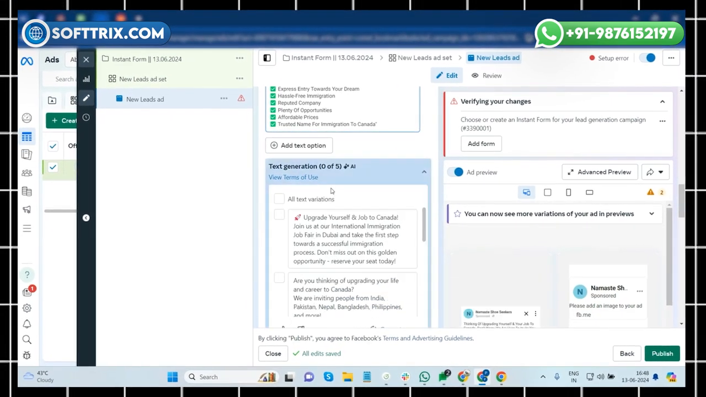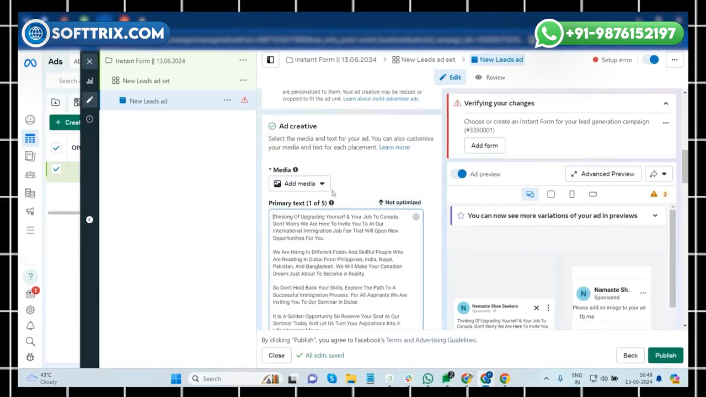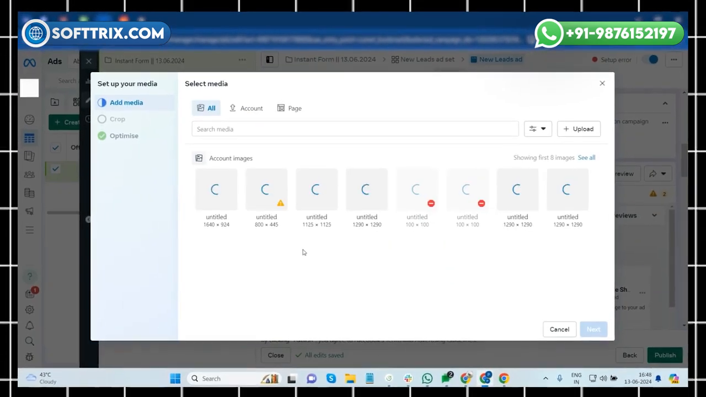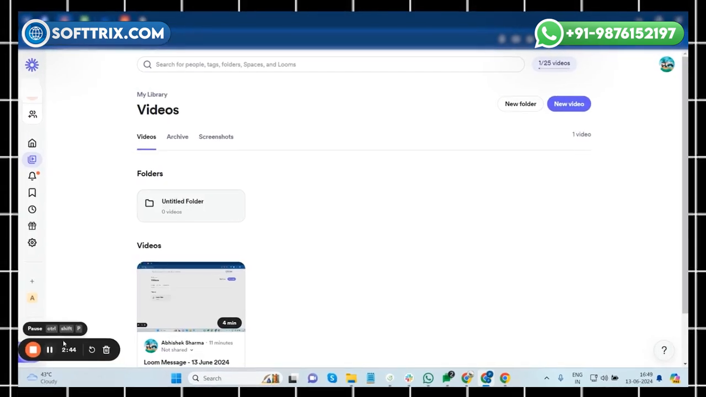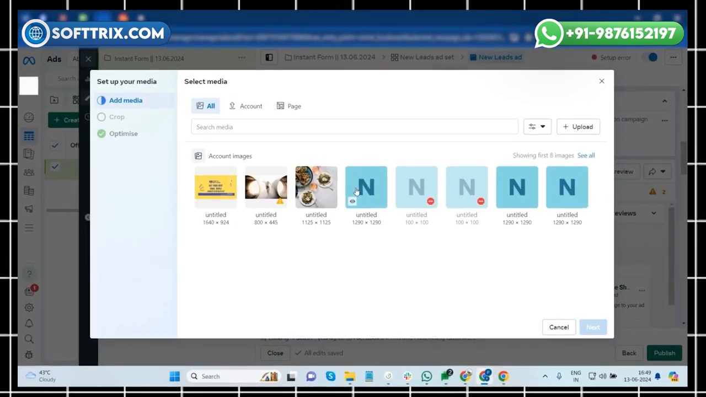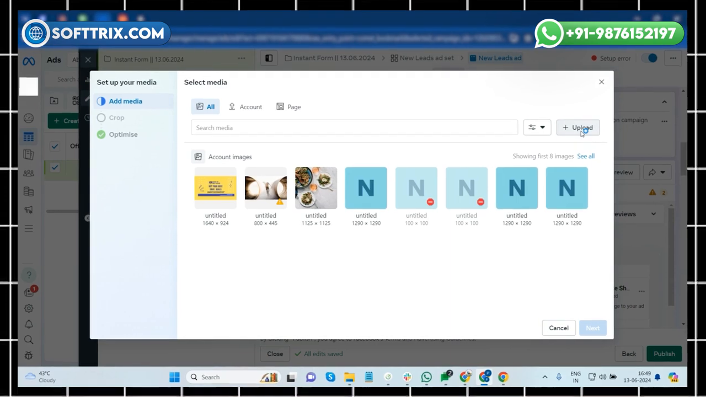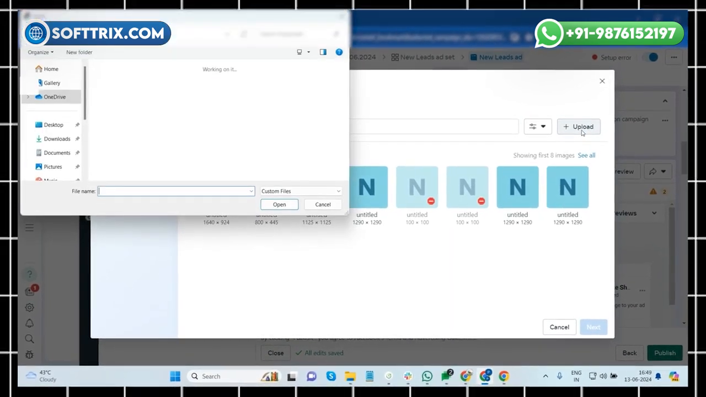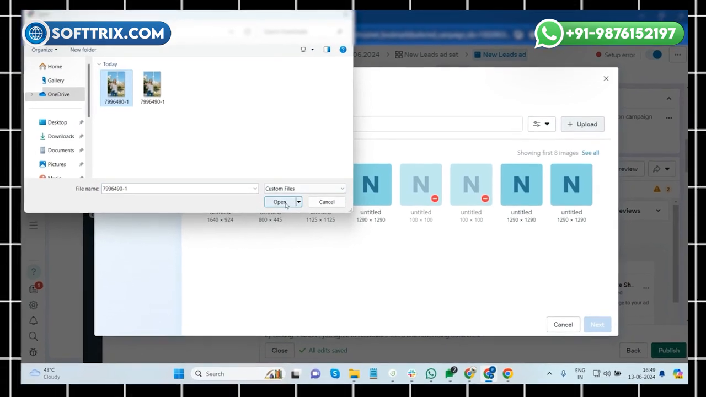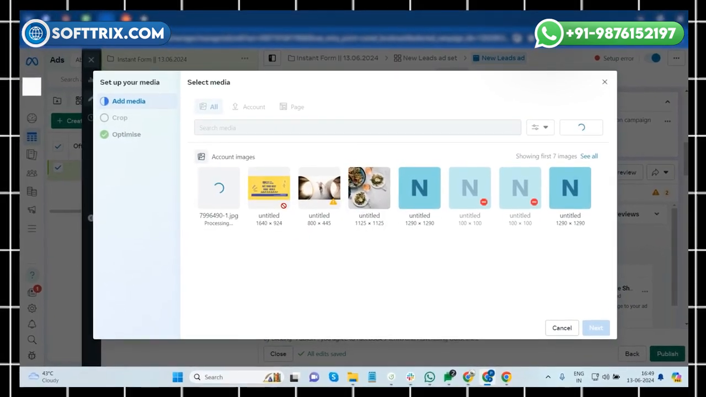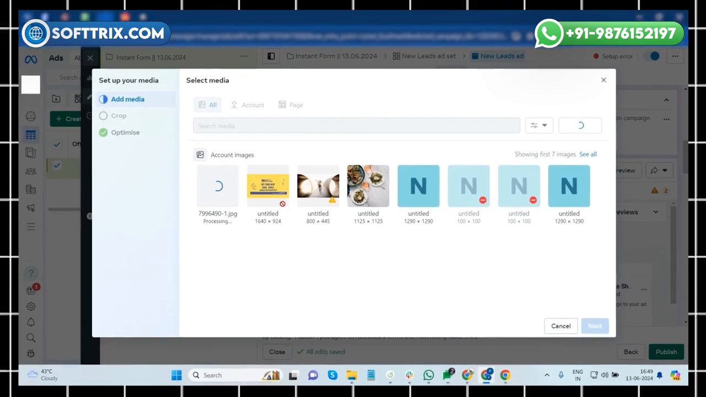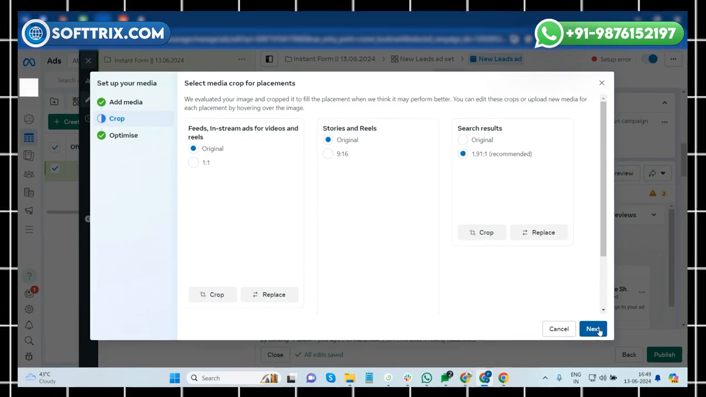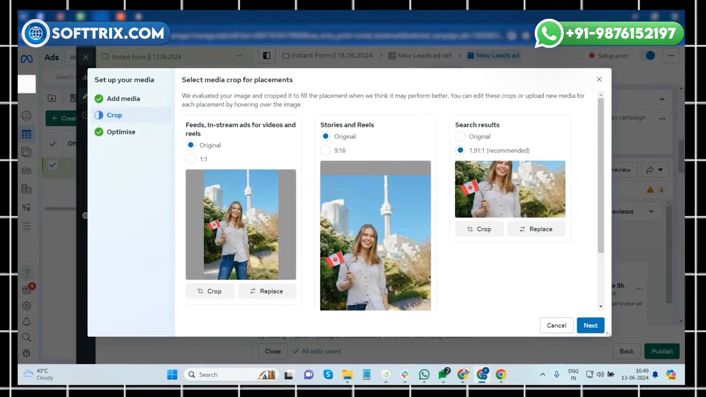And then we need to add an image. I'll go to the add image section, and here I will choose the upload option. It will take some time. Yeah, now we have the image here. I'll open it, and I'll click on the next button to continue with it. As you can see, now our image is set.